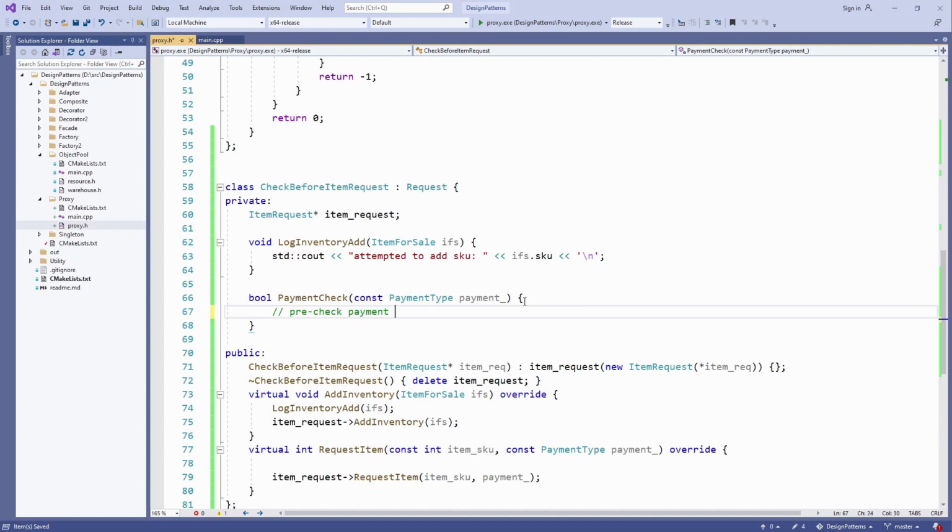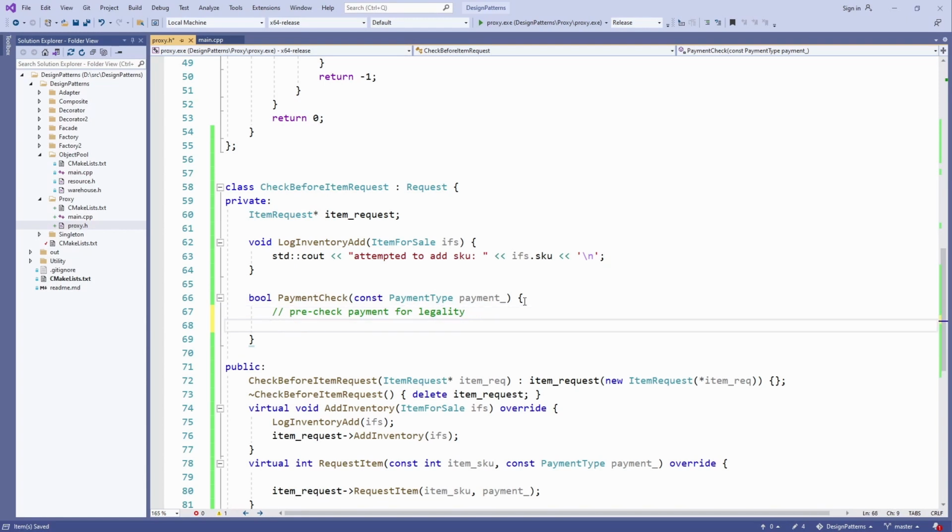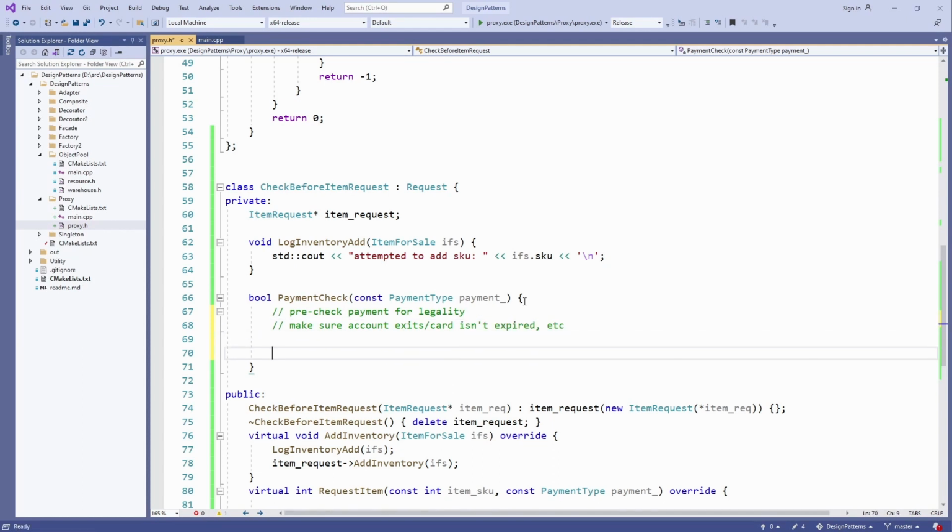Pre-check payment for legality or something. You know, just some basic stuff. Make sure that the card isn't expired or something like that. Make sure the account exists, the card isn't expired, etc. We're going to assume pass for now.